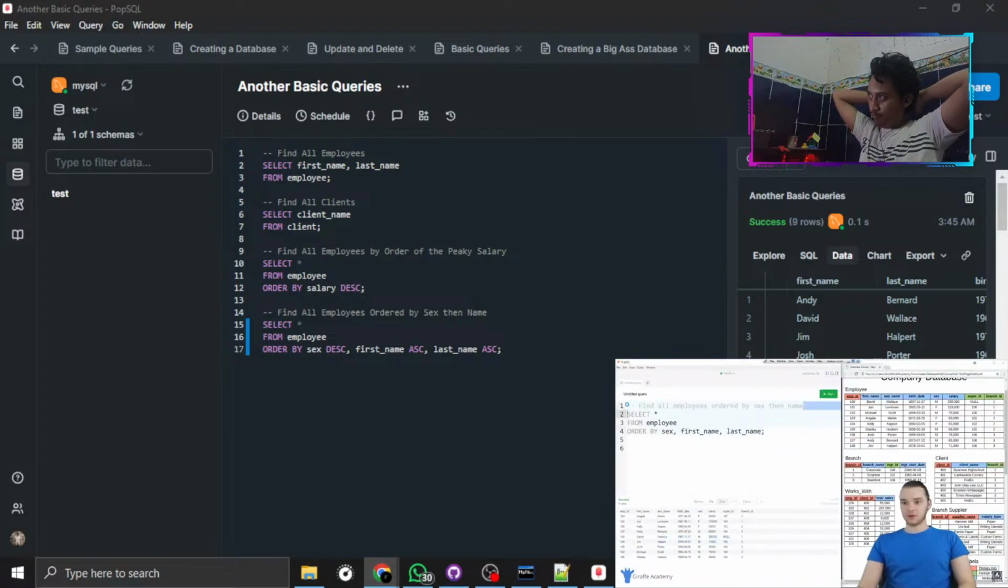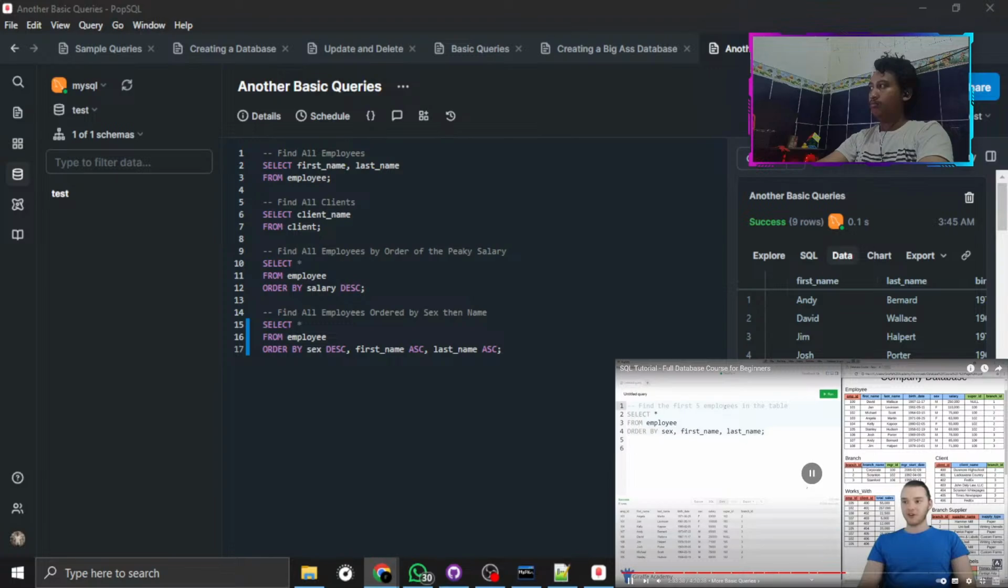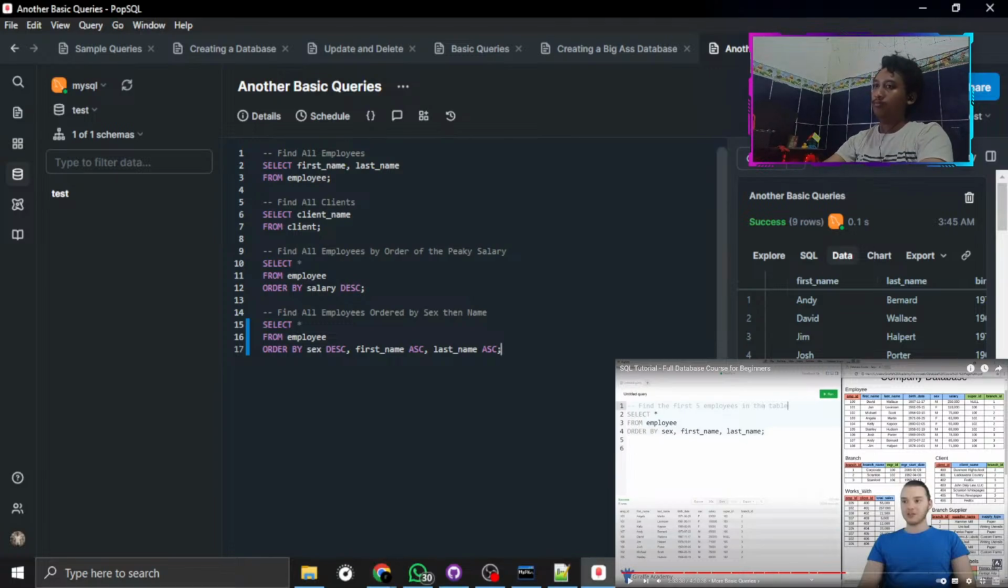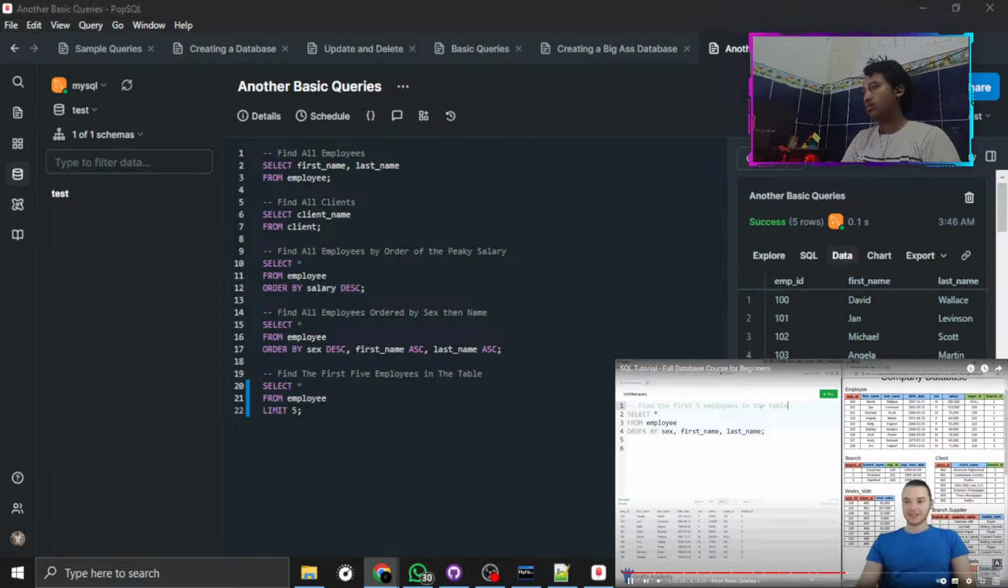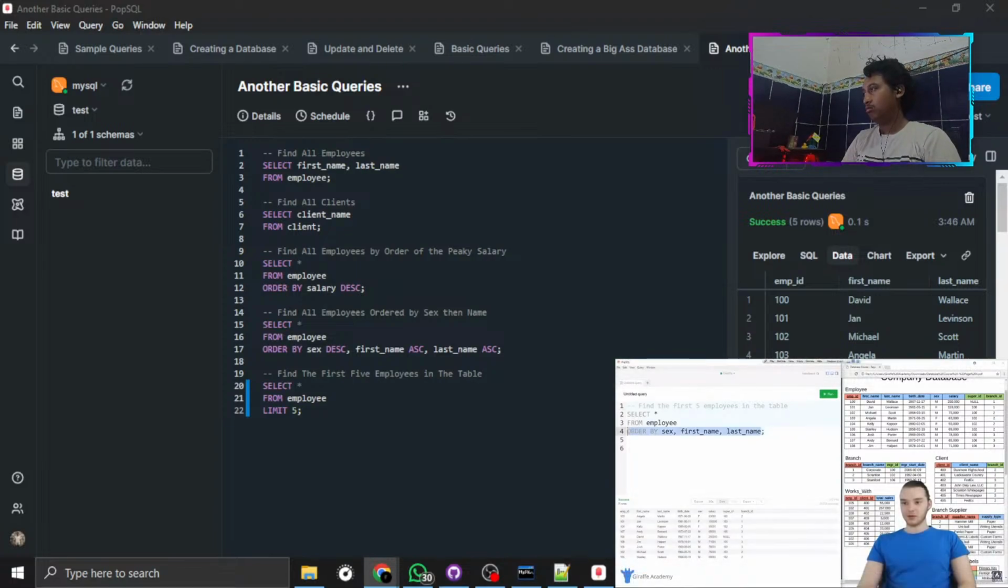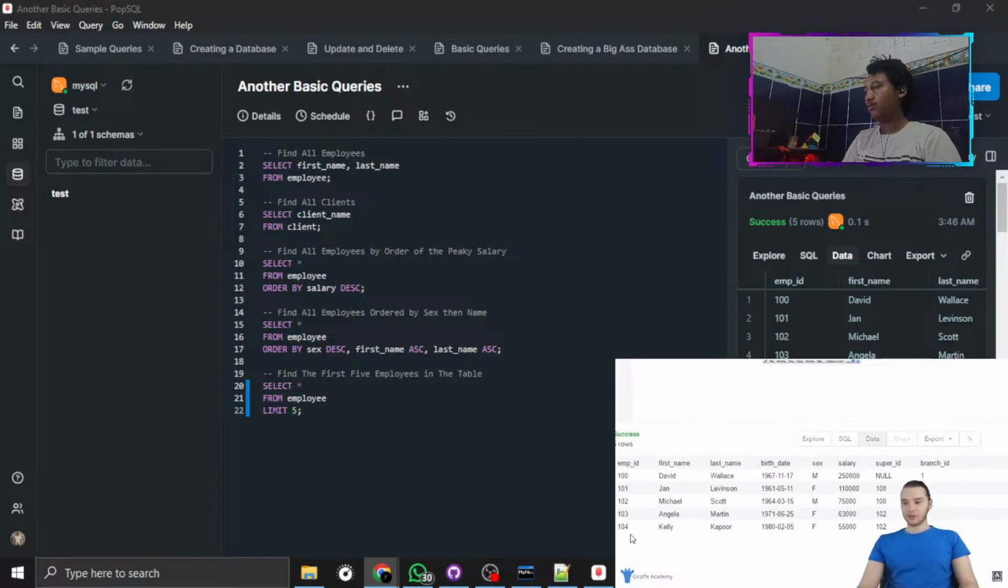All right, let's try another query prompt. So we'll ask for a different piece of information. So it says find the first 5 employees in the table. So this is a situation we could say from employee, select all from employee, and here we can limit it to 5 employees. So select all from employee, limit 5. That'll give us the first 5 employees. So you see down here, we just get the first 5 like that.